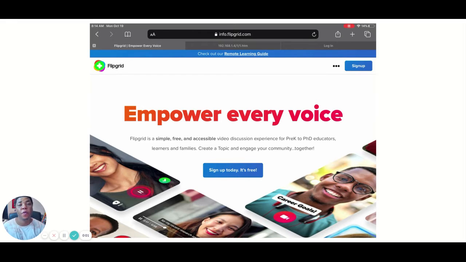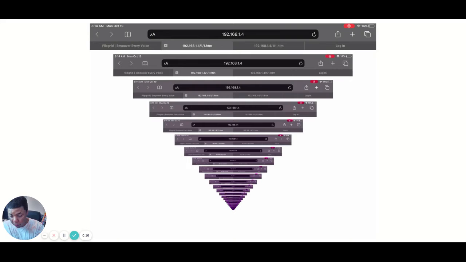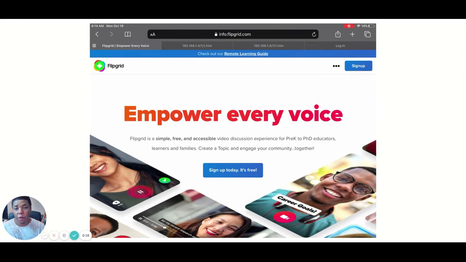How to use Flipgrid if you don't have the app on your iPad. Some of you may have it preloaded, some of you may not. So what you're going to do is press here on Safari, which is your web browser that looks like a blue compass with white and red on it. So you're going to open that up. You're going to go to flipgrid.com and you're going to click where it says sign up.